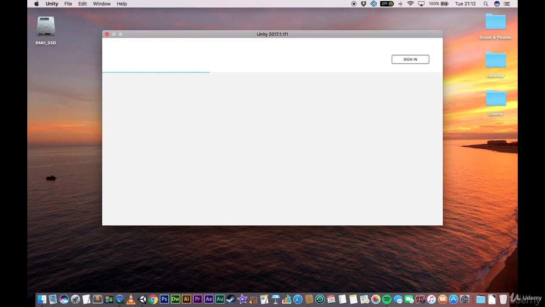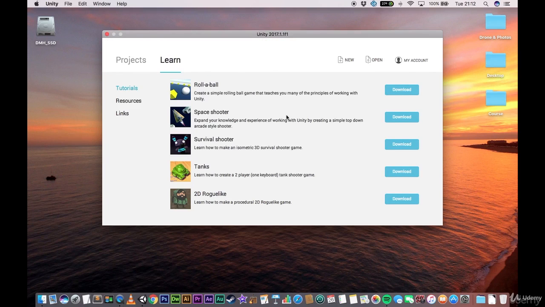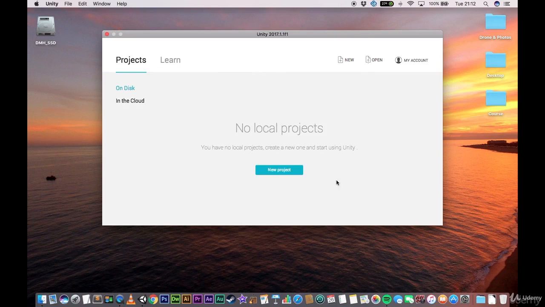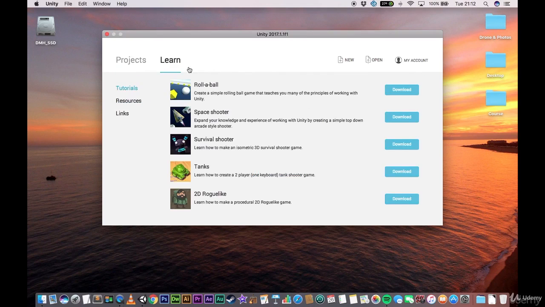Here we go. So once you have started working a little bit with Unity, you actually come to the projects tab. At the moment, I don't have any projects here on the disk or the cloud, so it's taken me straight to the tutorial section. I do think this survival shooter game is worth a download. It's good fun. Now, what we're going to do is click New up at the top here and create our first project.